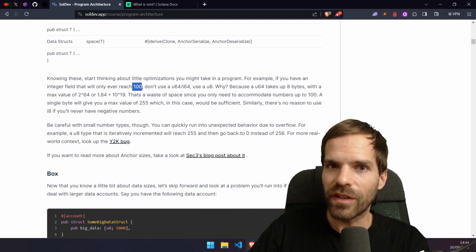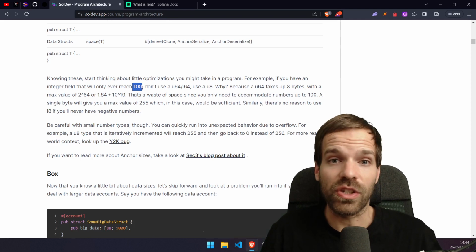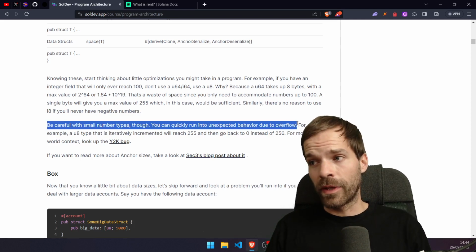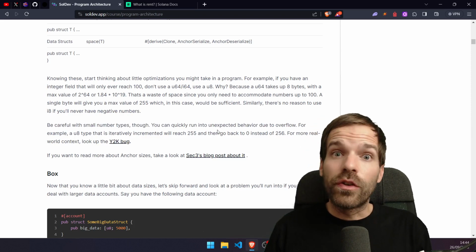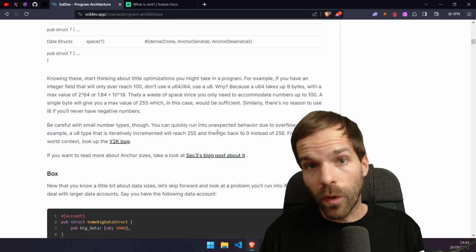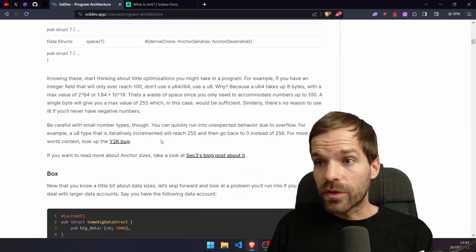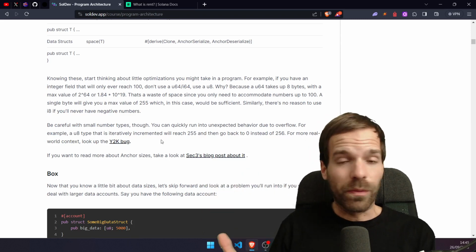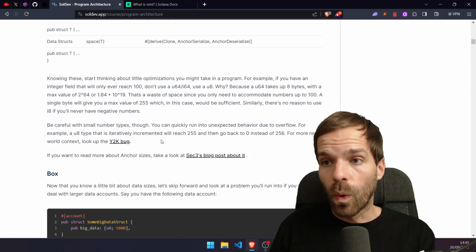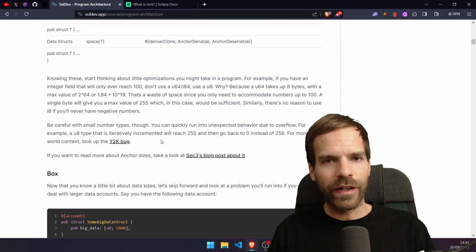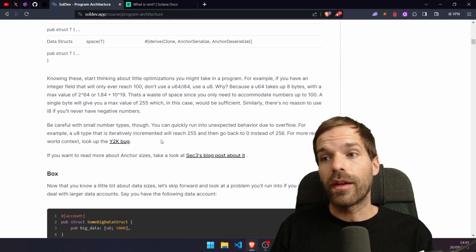You can store the level in a byte. You don't need a bigger integer. And then James says, be careful though, you can quickly run into behavior due to overflow. So obviously if you accidentally use a too small value and then you go over it, then you can run into some issues of stuff not working, or your program being exploitable, or just always failing. If you use Anchor, then automatically at over and underflows it will throw an error.